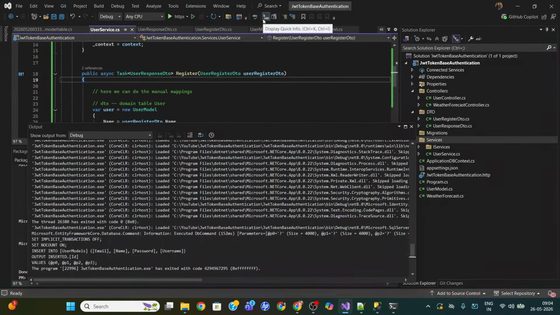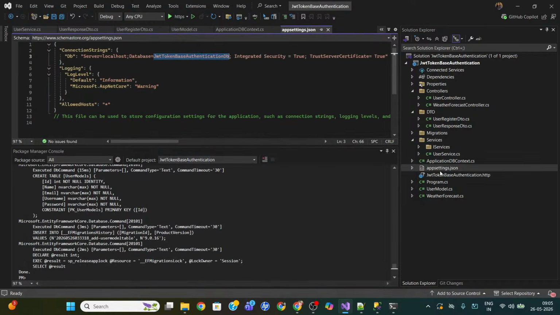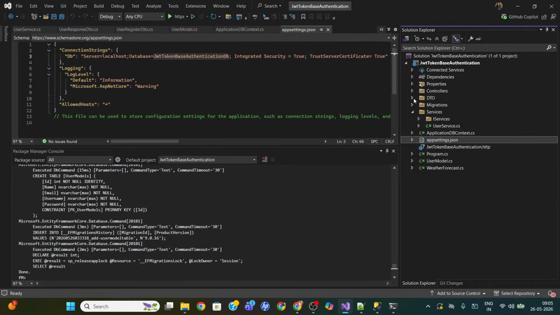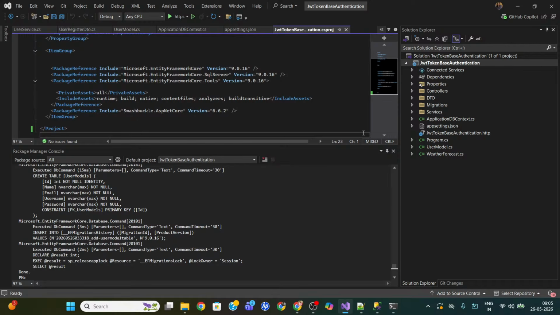In the next class, we will do how we can implement JWT configuration. So we need to add configuration here in the app setting, and after that we need to add some packages related to the JWT token. So this is done for today's class. In the next class, we will understand how we can log in with the username and password and how we can generate the token. So is it clear?